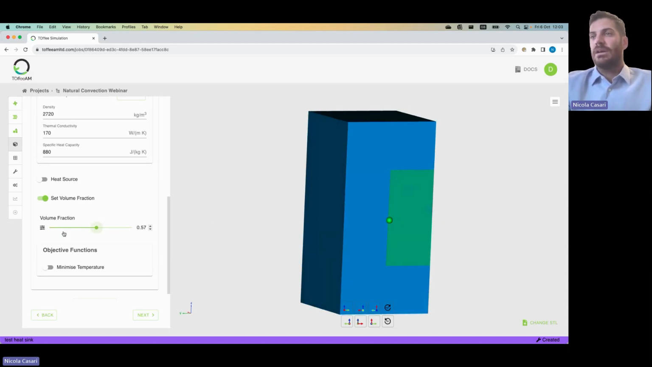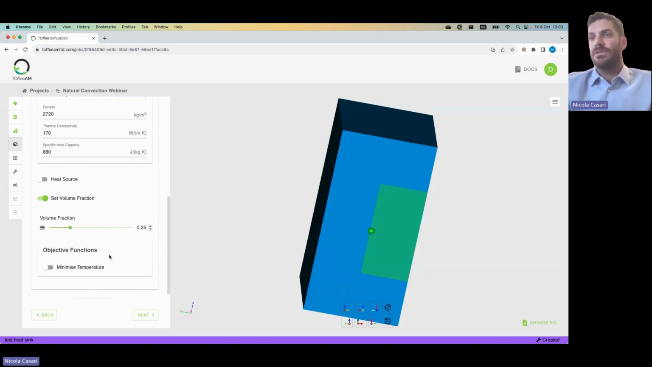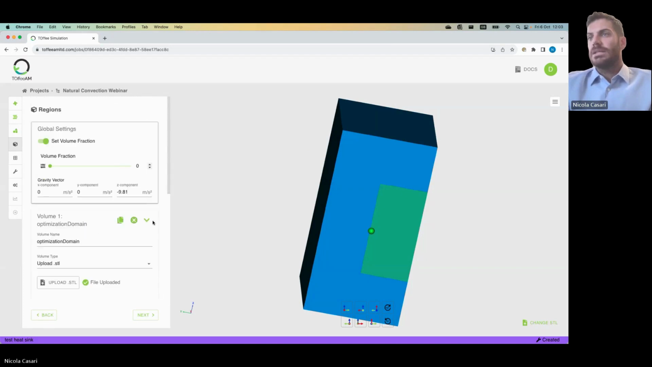So you can specify the amount you want, or you can also not specify it. For this specific application, I like to have a certain volume fraction. That's it.